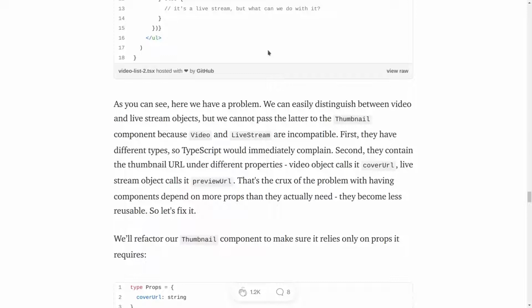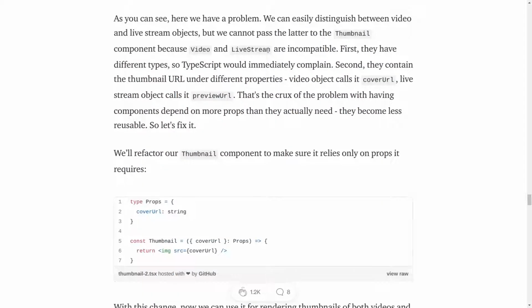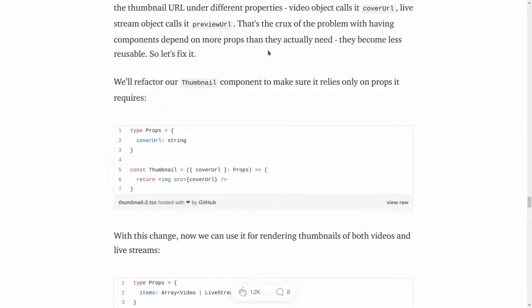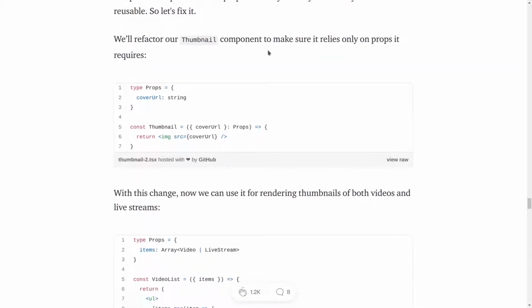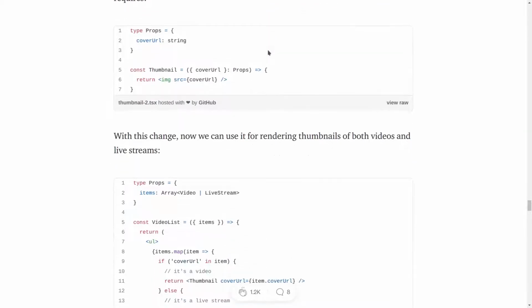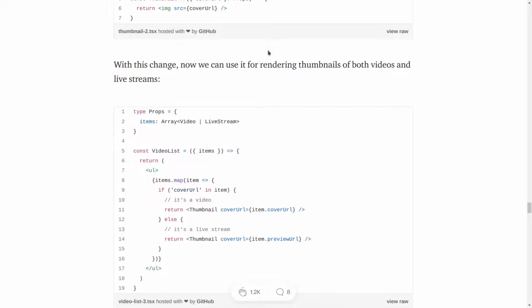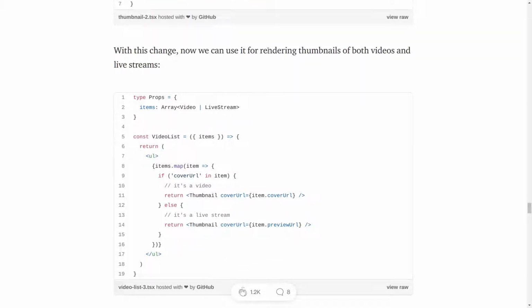That's the crux of the problem with having components depend on more props than they actually need. They become less reusable, so let's fix it. We'll refactor our thumbnail component to make sure it relies only on props it requires. Type Props, cover URL string, const Thumbnail, arrow function, cover URL. With this change, now we can use it for rendering thumbnails of both videos and live streams.